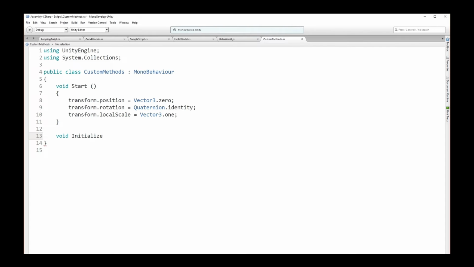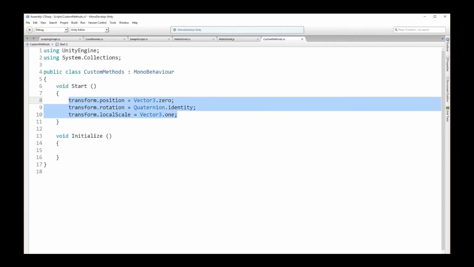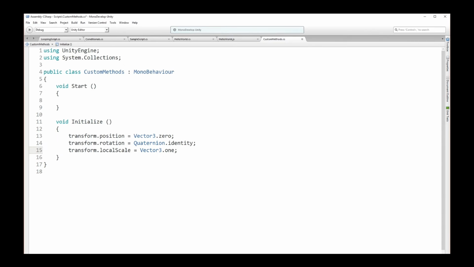Now, just like the Start method, we see that we need some parentheses. Again, we'll talk about the parentheses in a later section. For now, we're just going to leave them empty. We finish by declaring our block by creating an open and closed set of brackets. Inside this method, let's place all the code we want to be grouped together, specifically the code that is currently on lines 8, 9, and 10. Now we have our own custom method named Initialize, and we can call that method whenever we want.